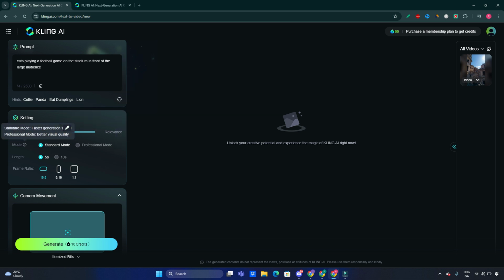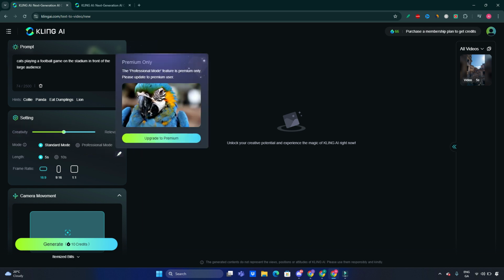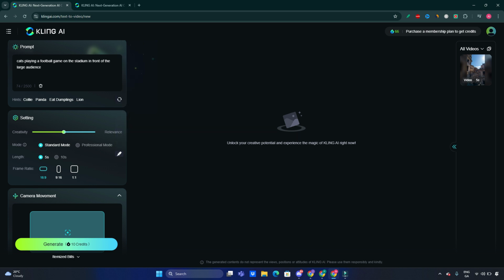Now, mode. Standard mode gives faster generation, professional mode gives better visual quality. We will stick with the standard mode. Professional mode is for premium users only, so you have to upgrade, but we will be using the 66 free credits for today's video. Length is 5 seconds. If you want 10 seconds, it's not available at the moment.